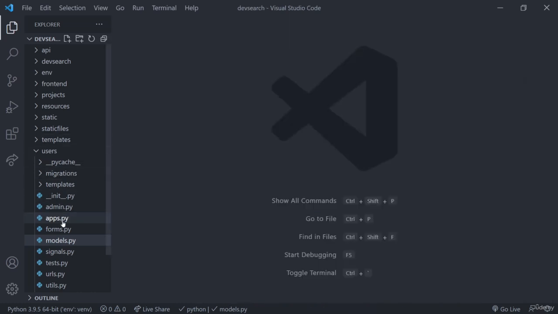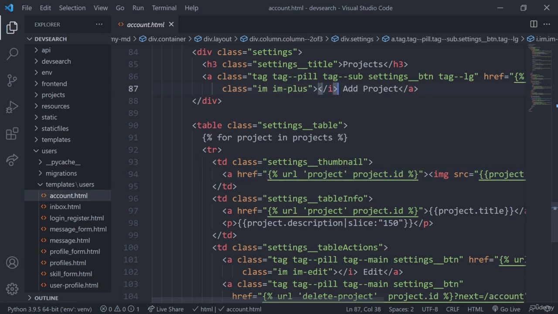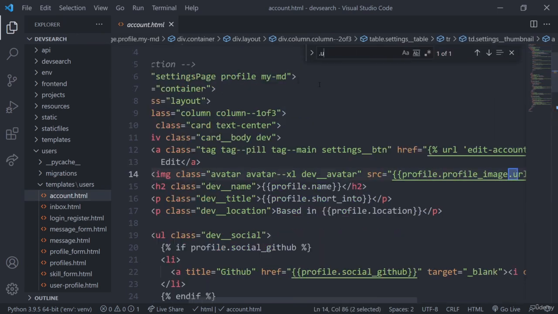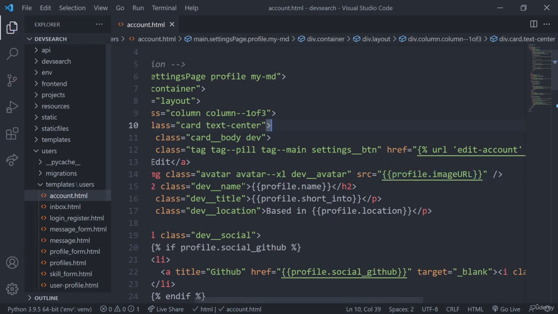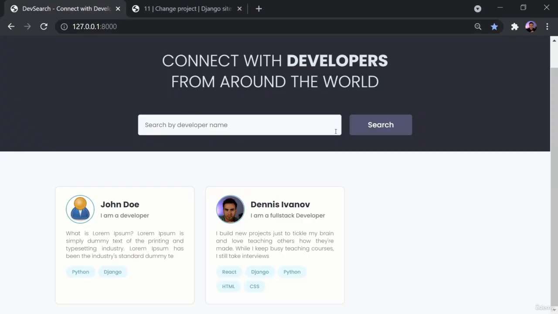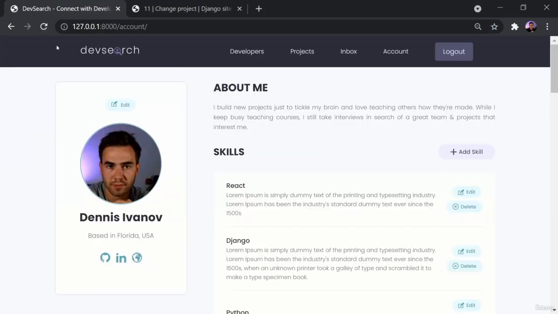The first thing I want to do is go into my account. In the account, we do show a profile picture. So let's just do .url because that's how that attribute ends. We have one instance of that, so we're going to take out all of this. Save that. Let's make sure the account page wasn't broken. We're still seeing that URL.